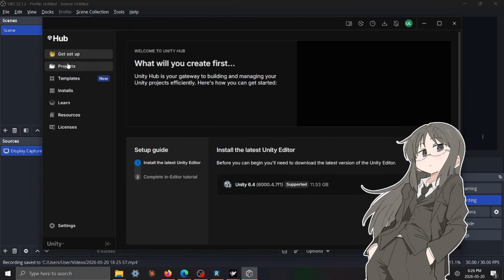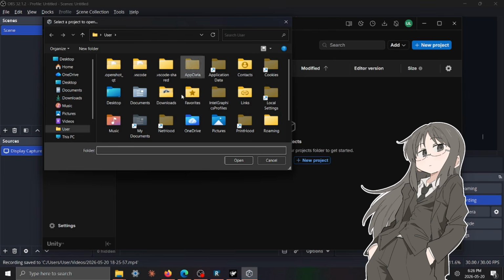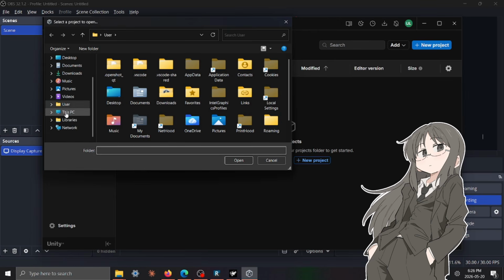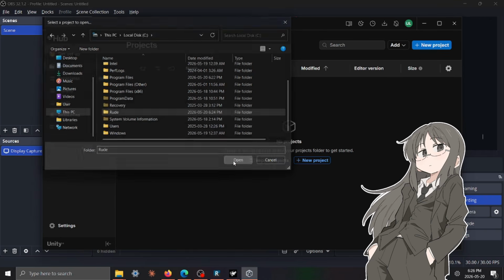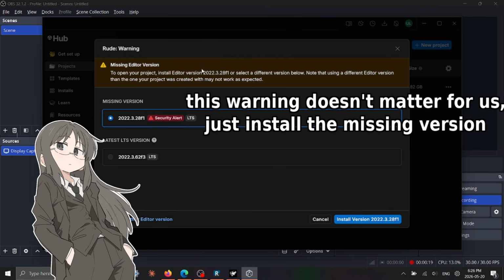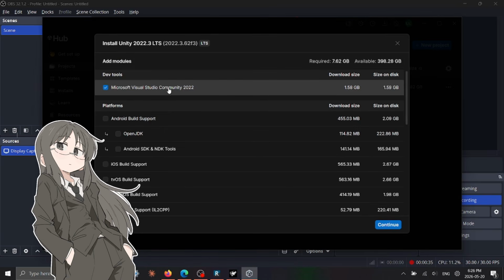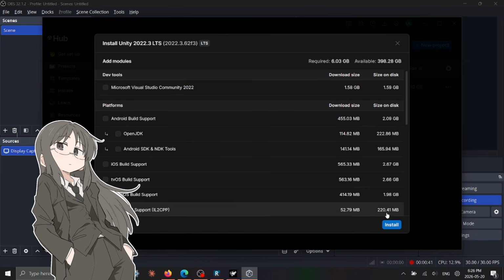Projects, here. You're going to add a project from disk. You're going to select the root folder. This is missing editor versions. To open your project, install editor version. It'll have you want to install all of this stuff, but you don't need to get any of this.